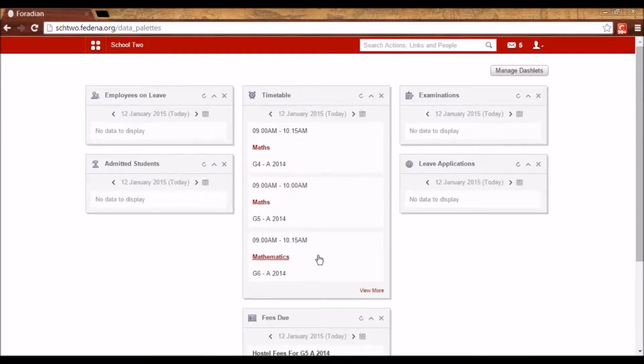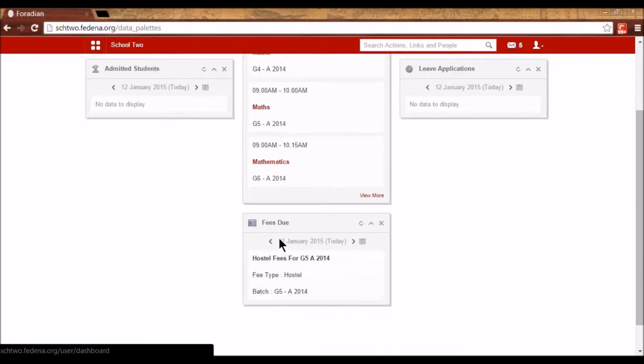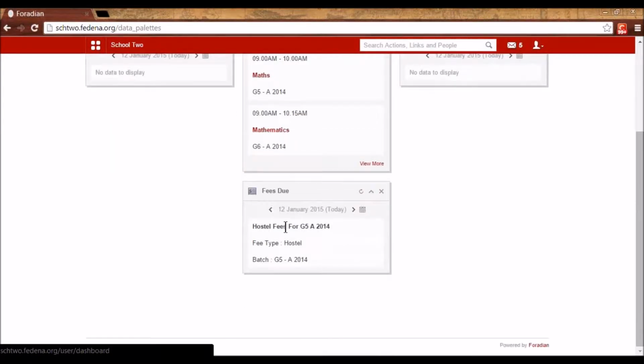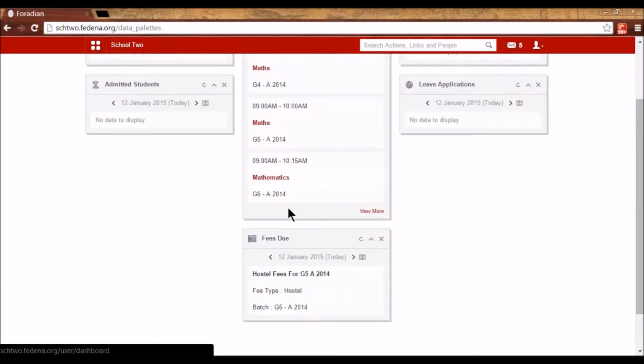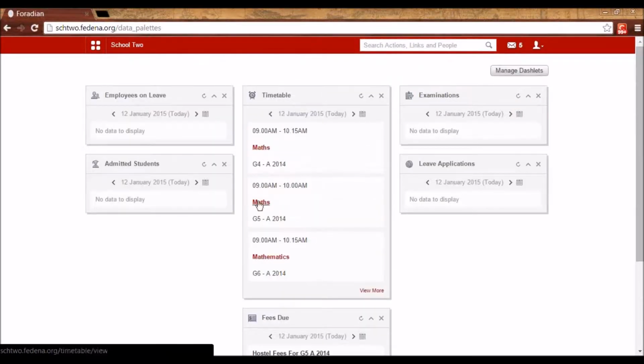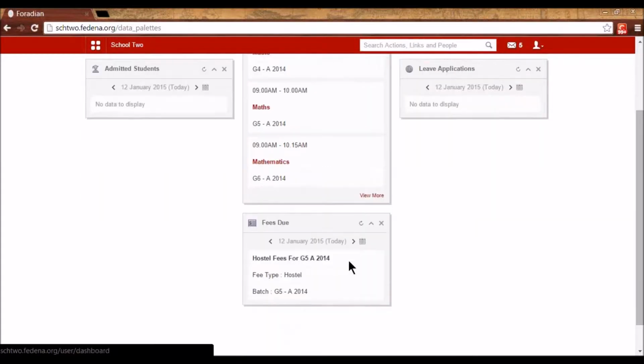This data palette plugin, which we enable, because of which the dashlets appear here, has been optimized by reducing the load time of the user's dashboard. So it is a more interactive user experience now. Dashlets no longer only display information, but also have links, as we've seen here. On clicking on the links, we'll get appropriate information about that dashlet. So this is the dashlet plugin, and this is about the data palette optimization.